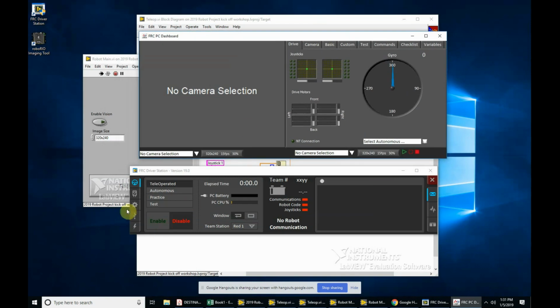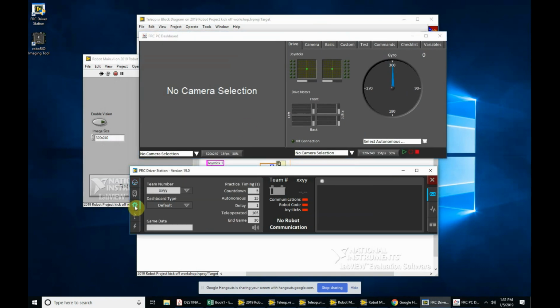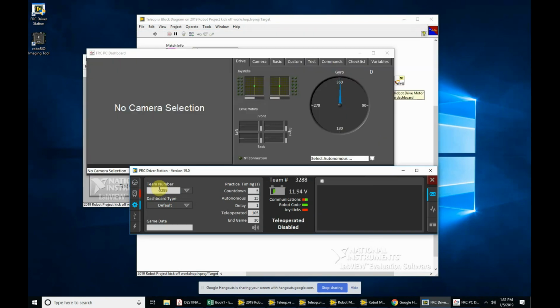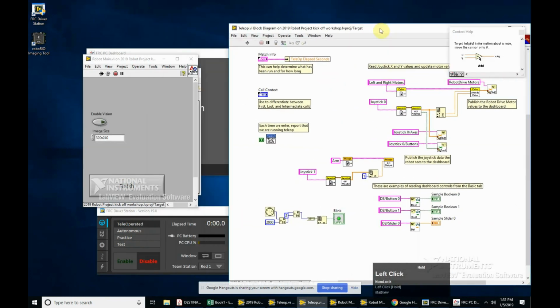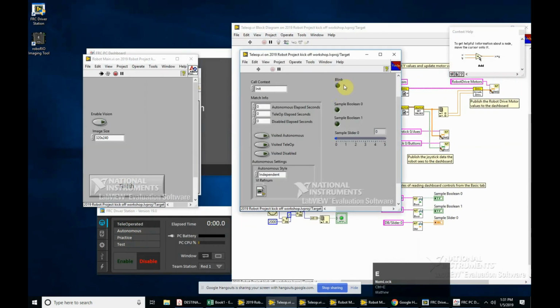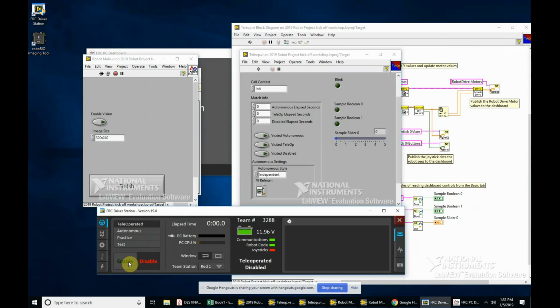So I'm going to go to settings. I'm going to put in the team number for the RoboRio I care about, 3288. It's now got communication and robot code. If I go back to the operation tab, I can enable teleop mode. What I want to see is that blinking. So I'm going to go to the front panel. I'm going to enable, and my blink is working. So right up. Yep, there we go. It's going at half the speed I was thinking it was because I did it backwards.